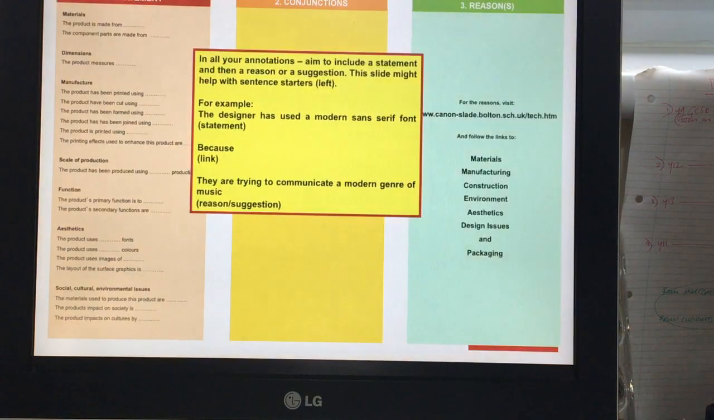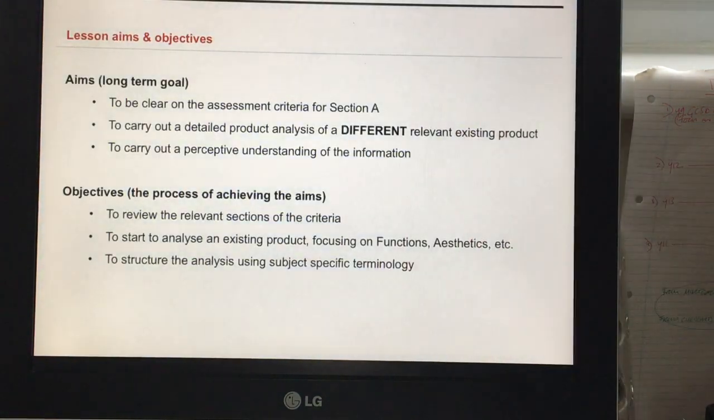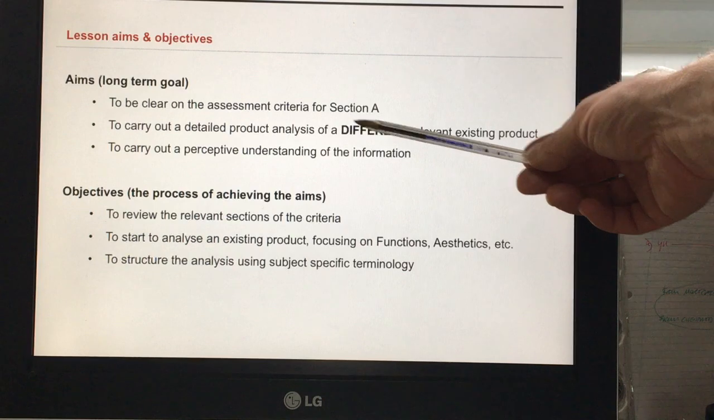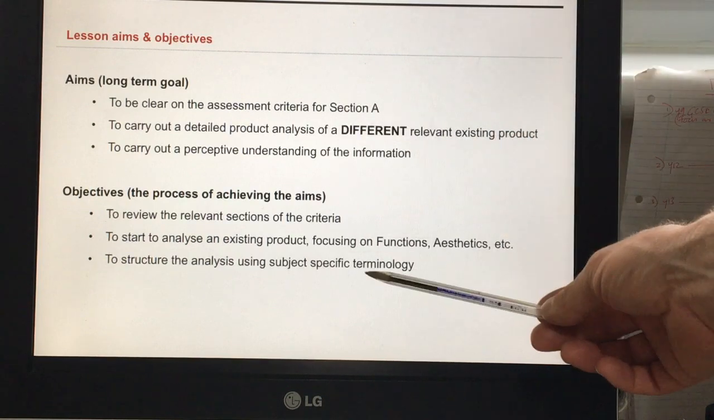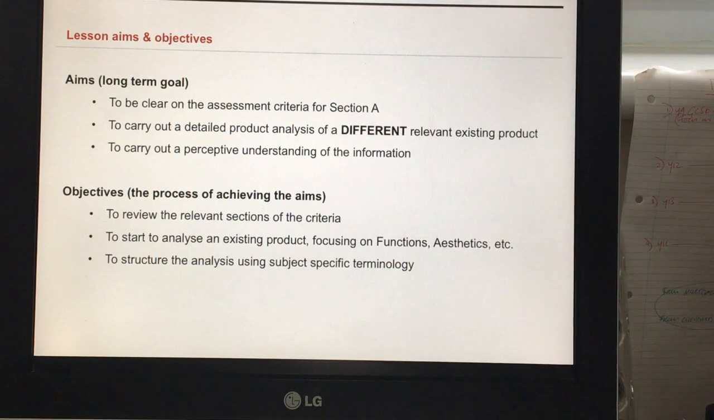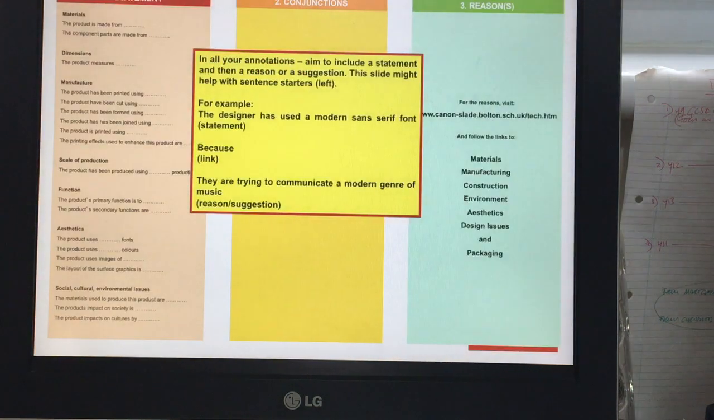So these are the aims. So again, the aims are still the same. So we're trying to do a different form of CD packaging. We went through the assessment criteria, and we're trying to get specific terminology into there as well. So we're looking at, remember, a 3-part structure to your annotations. You have your statement, followed by a conjunction, and then your reason.